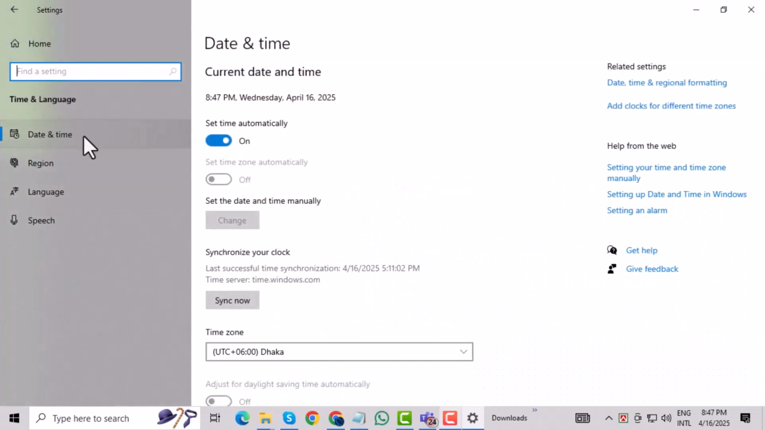Step 3. Select date and time. Here you can make sure your system's time and time zone are accurate. Step 4. Choose the correct time zone. Pick the zone that corresponds to your current location.